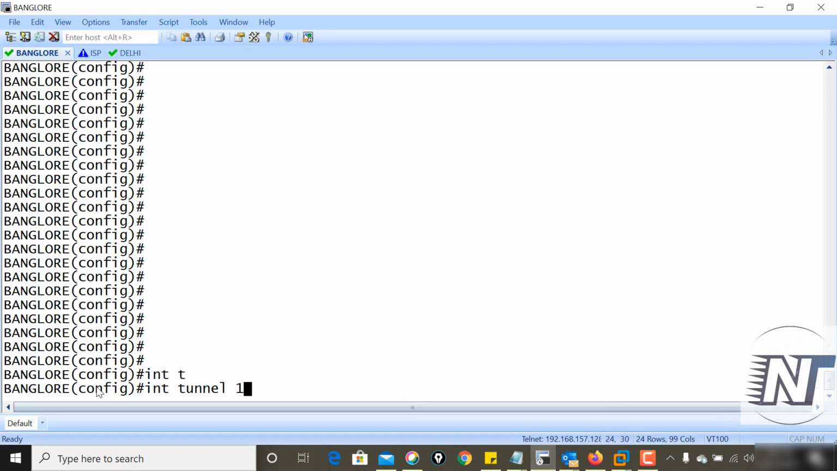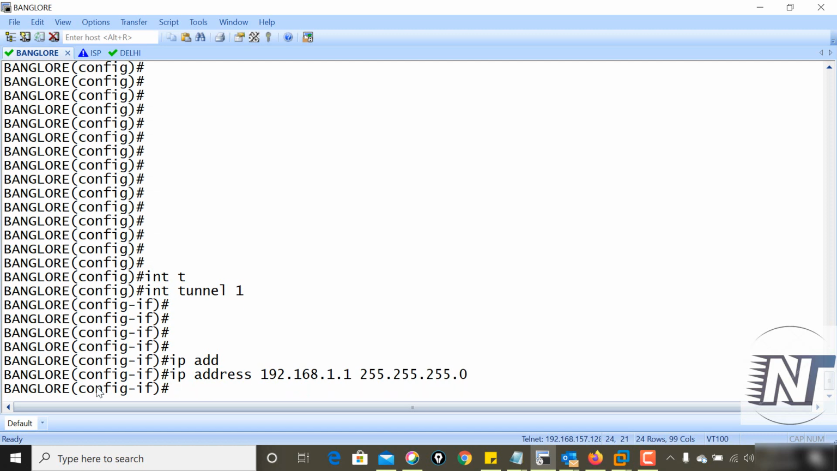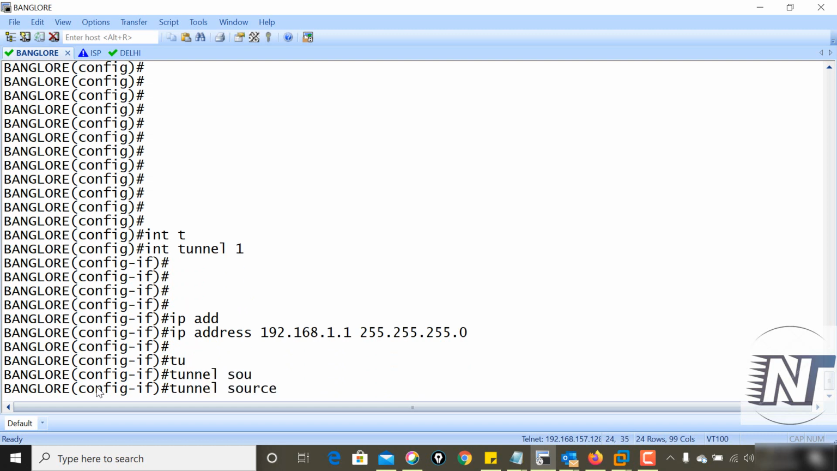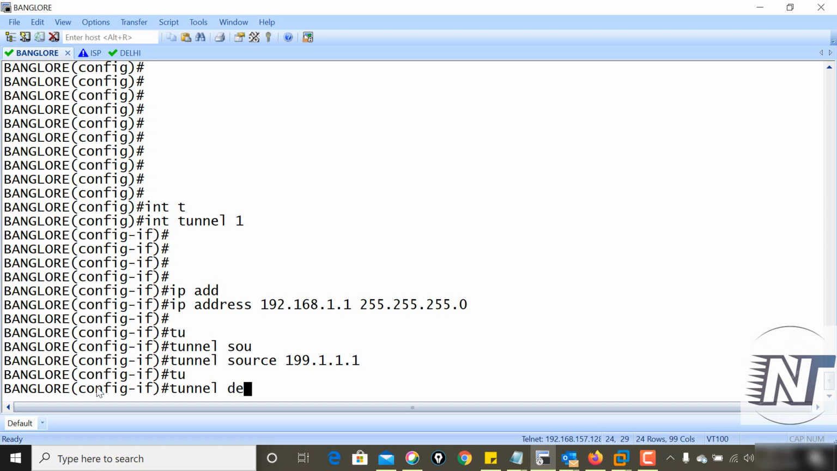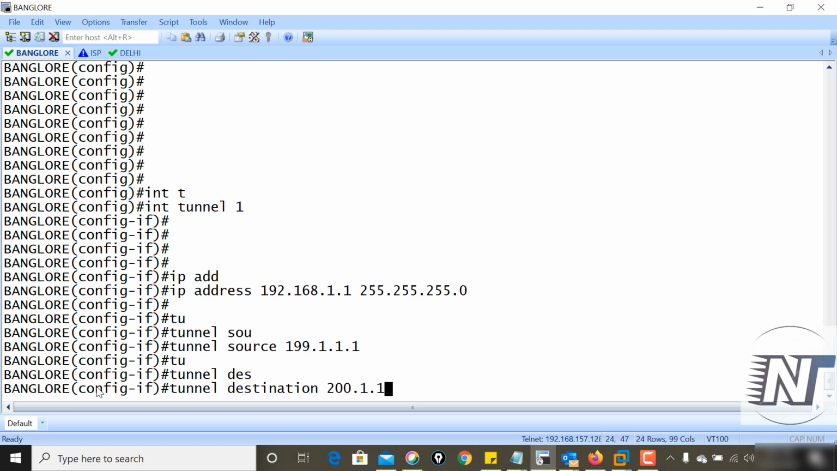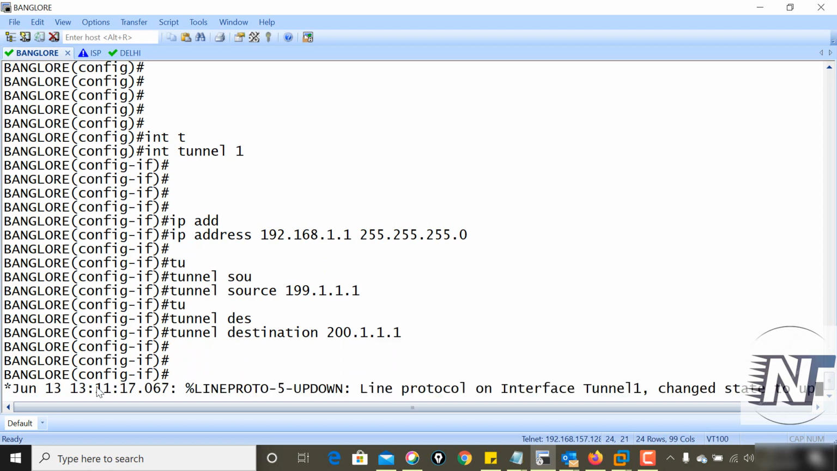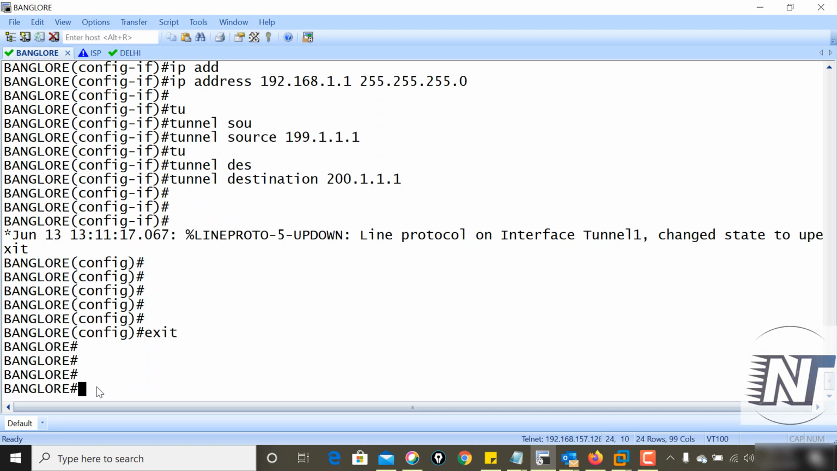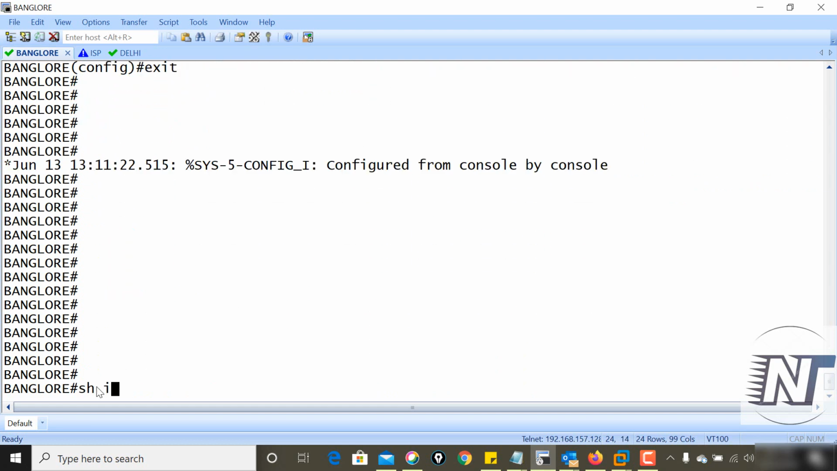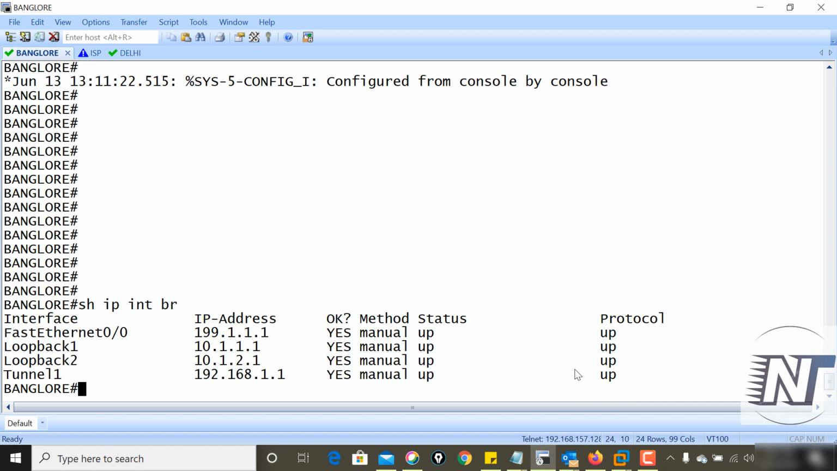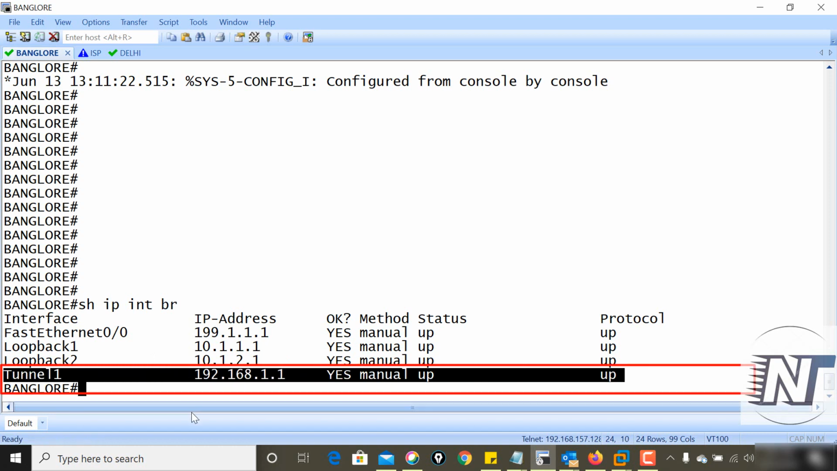We will configure the tunnel interface first. IP address 192.168.1.1. Next subnet mask, that is 255.255.255.0. Next tunnel source, that is 199.1.1.1. Then tunnel destination, that is 200.1.1.1. So, show IP interface brief. Yeah, the tunnel interface is created.